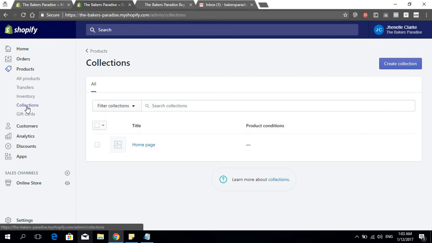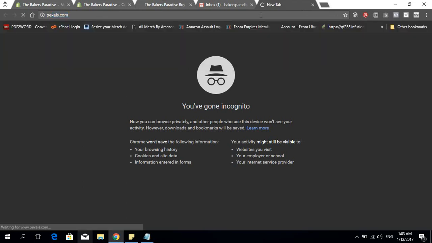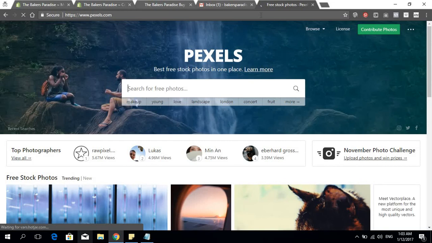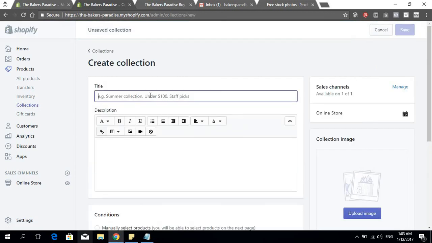So yes, you do need collections, and what we're gonna do is go to Pexels to get free stock images, and we are gonna do 4 collections. First collection is gonna be cooking apparel, protective wear.